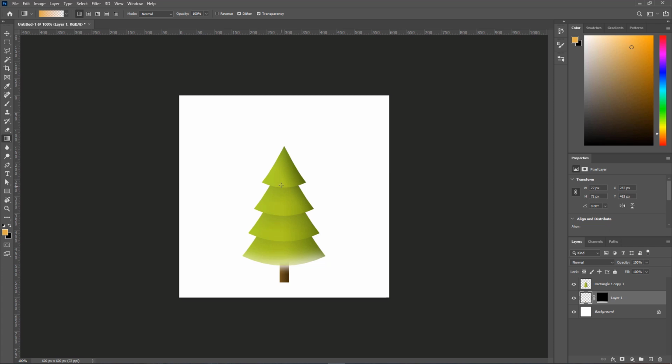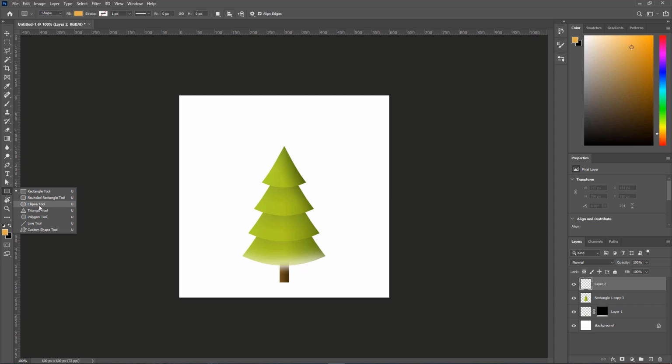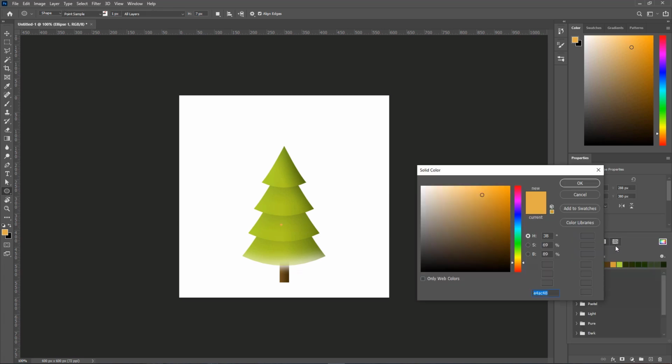Now let's add some fruits to our tree. So let's go here and add another layer. Let's choose the ellipse tool and let's hold the shift key and make a small circle. And let's choose a reddish color, maybe something like this.